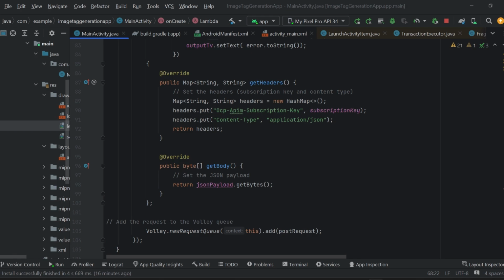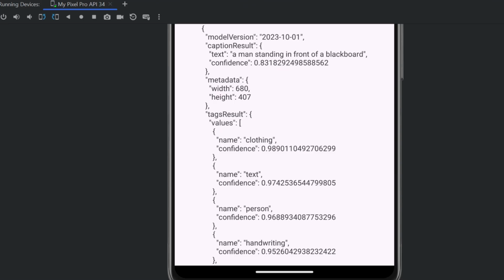Once everything is done, run and check the output. In the emulator, we can see it has generated the caption as a man standing in front of a blackboard, along with the confidence score, the details of the model version, the metadata, tag results, and so on.